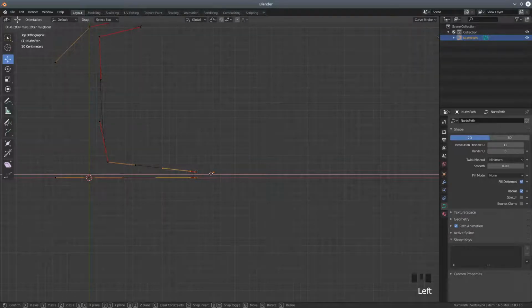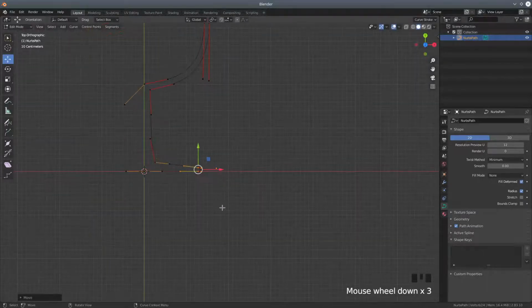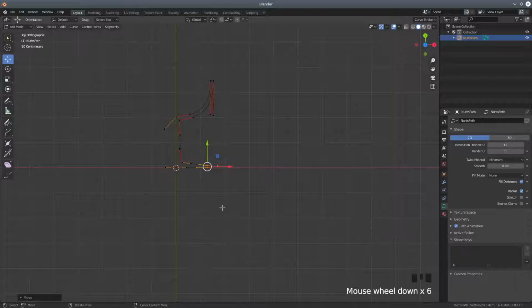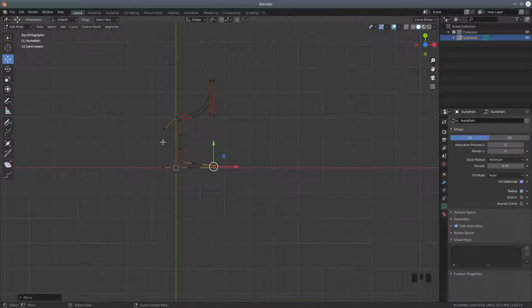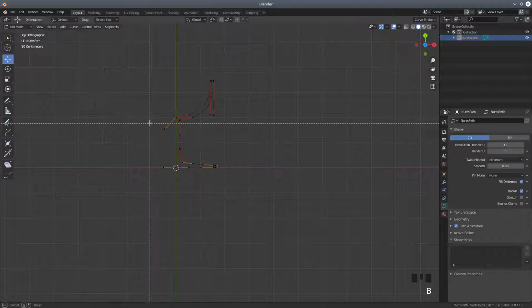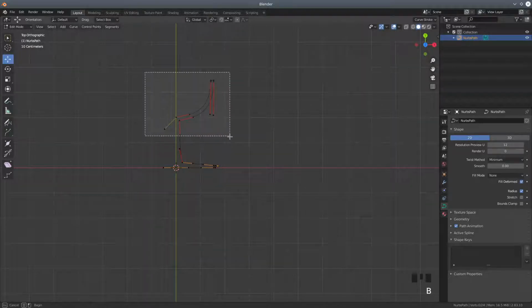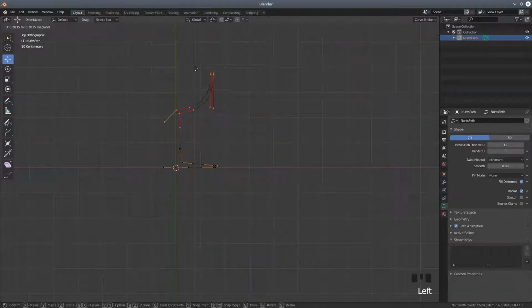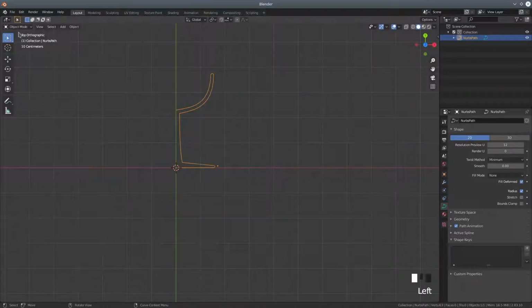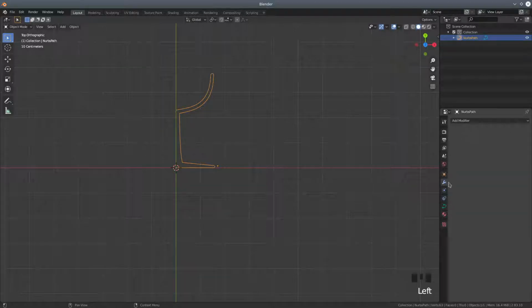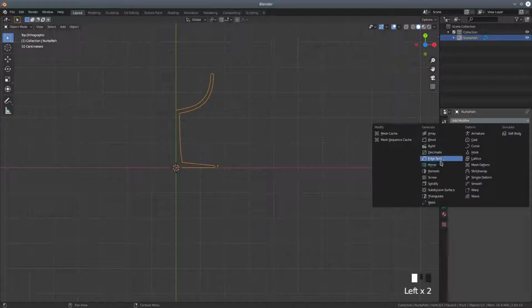I might move that in a bit in relation to the top. And I might just move that up a little bit. Something like that. Right. So what we can do now is we can apply a modifier to it. We'll use a screw modifier.